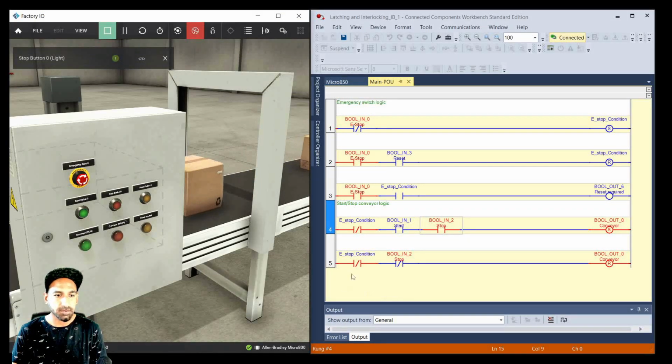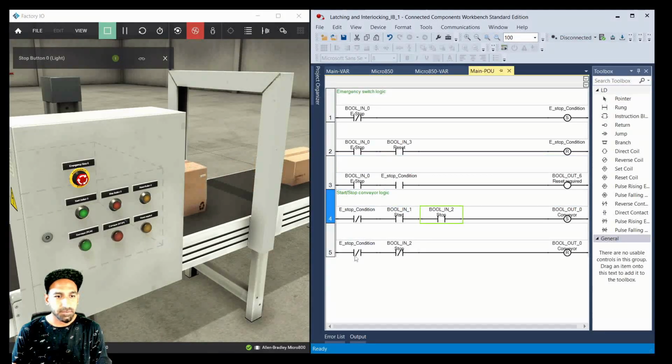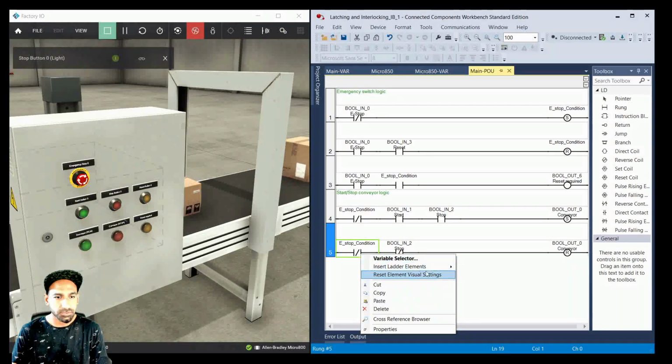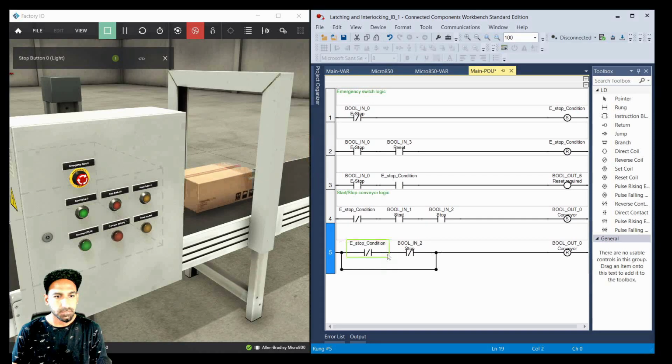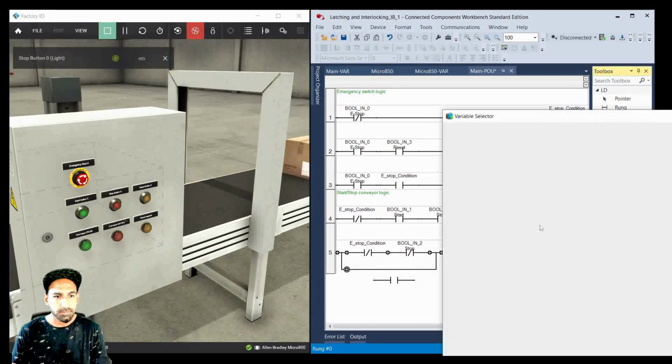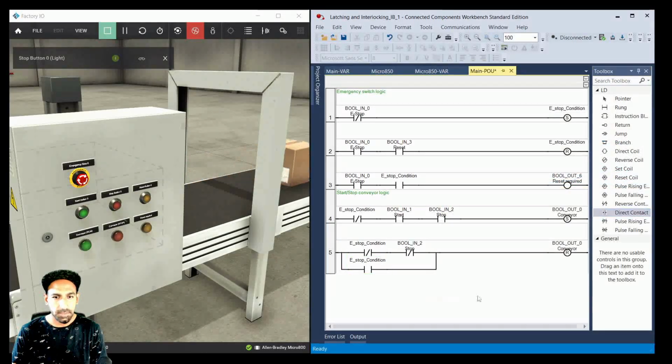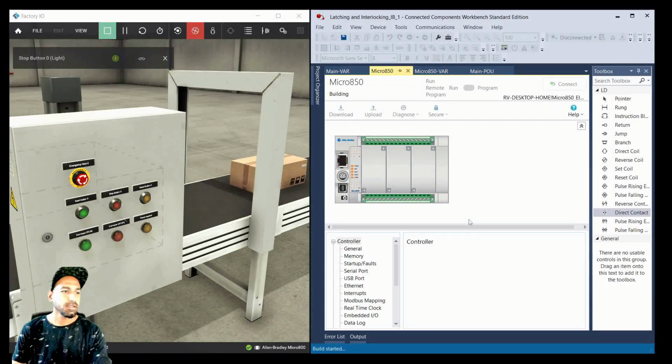So this I can do in parallel. There are countless ways to achieve that, but the easiest way which I found is to reset the conveyor. I can do insert branch, and I need to bring it inside. So when the e-stop condition is true, it will always reset my conveyor. So I can add a contact here, and that's my e-stop condition. This will reset my conveyor, and then this circuit will work. Let's download and have a look.